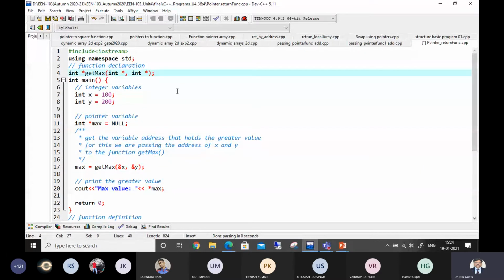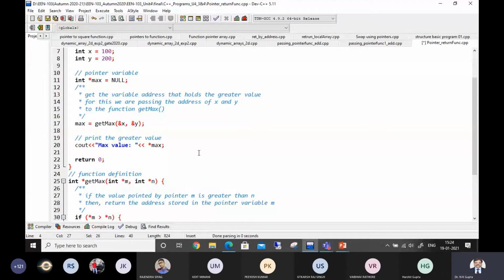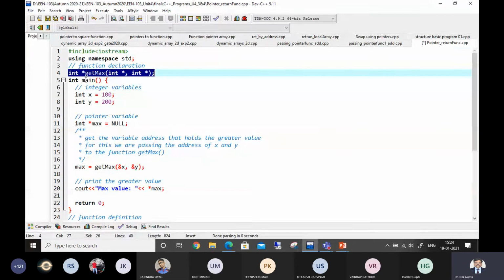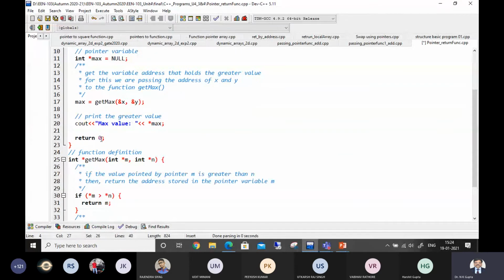So here it is returning. I will just show, this is the prototype. You can see I'm not using any parentheses. This is just a function which would be returning what? A pointer or address. Yes. Now let us see the definition. Come over here.